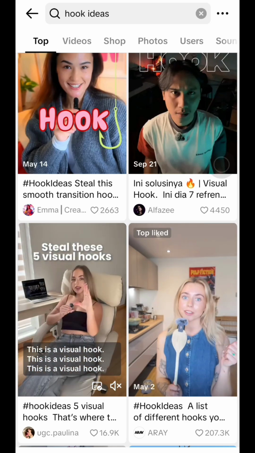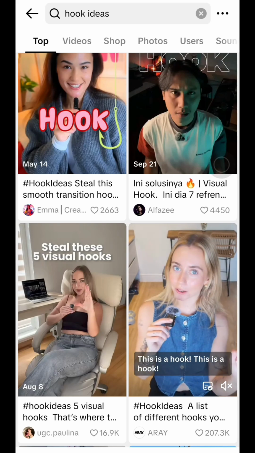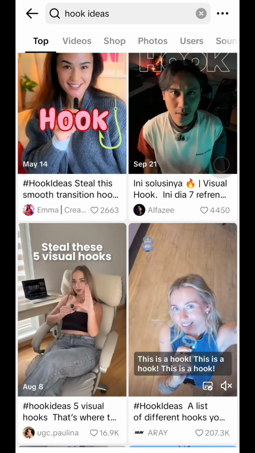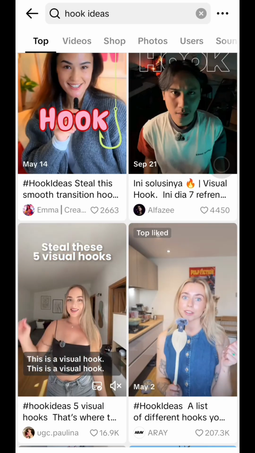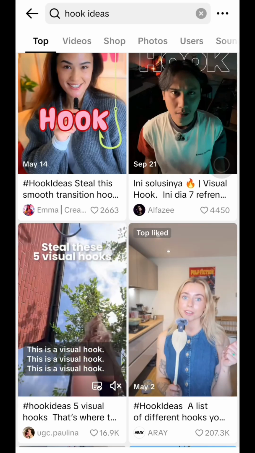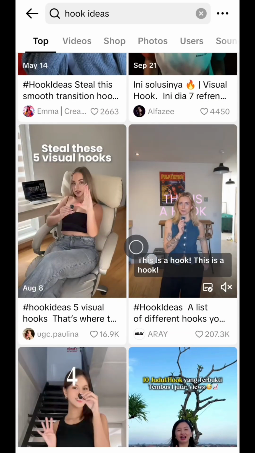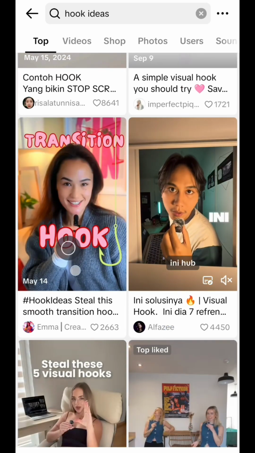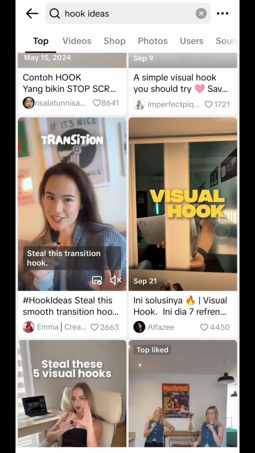Just set a hook in the first 2 seconds. Your video must grab attention within the first 2 seconds. That's what the new algorithm looks at first. Just start your video with movement or text or questions that make people stay. For example, you can use visual hooks like this, or even sound hooks or text hooks. Just choose the styles that you like that match your needs and vibes.